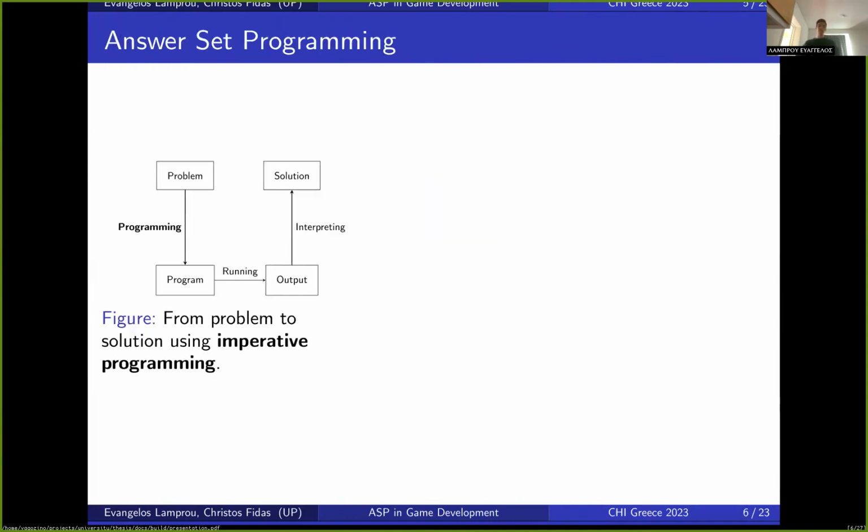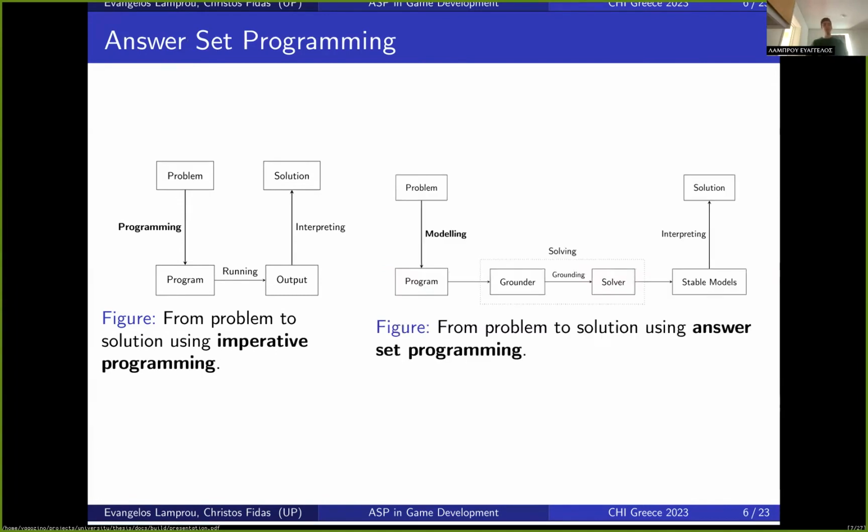So imperative programming puts the focus into the programming verb, where you need to explain to the computer a set of instructions in order to go from problem to solution. However, with declarative programming, and ASP in specific, you start off with a problem and then you go ahead and model it. This modeling, if correct, is able to be placed inside a solver, which then outputs a set of solutions.